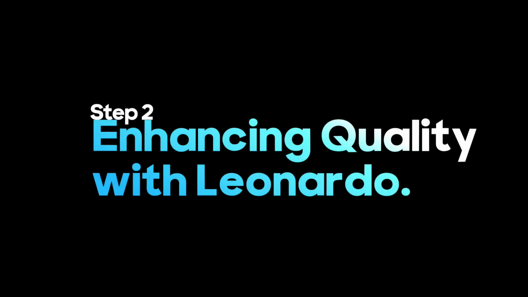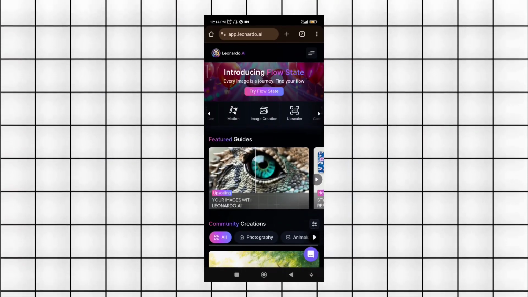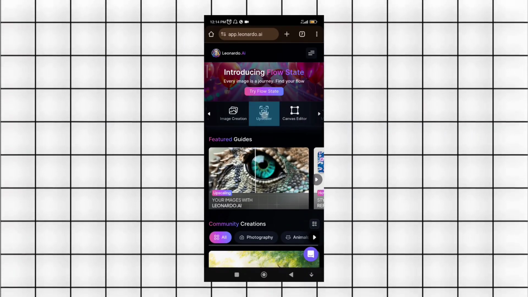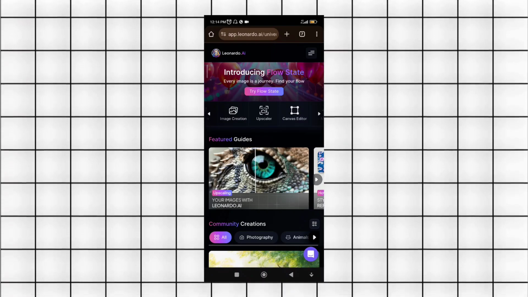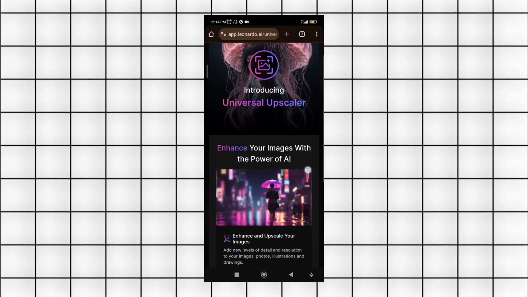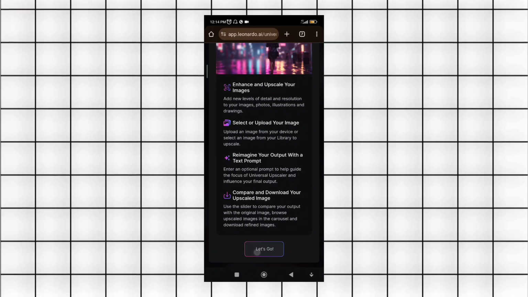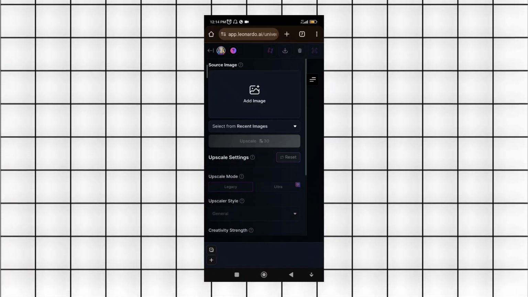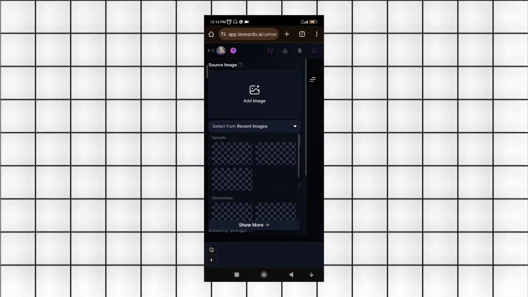Step 2. Enhancing clip quality with Leonardo AI. Once you have your clips, it's time to make them look amazing. Upload them to Leonardo AI and let it enhance the quality. It sharpens the visuals, improves resolution, and adjusts the colors to give your clips a polished, professional look.